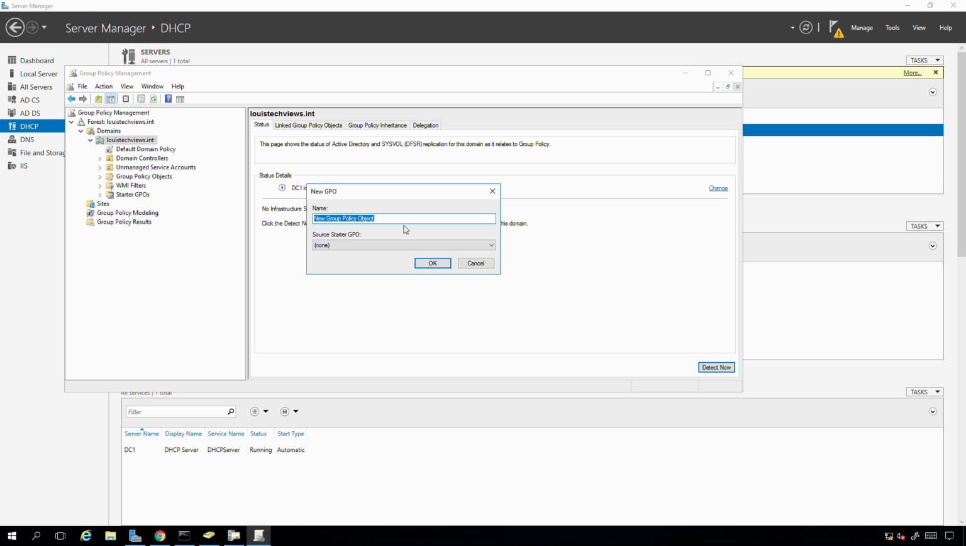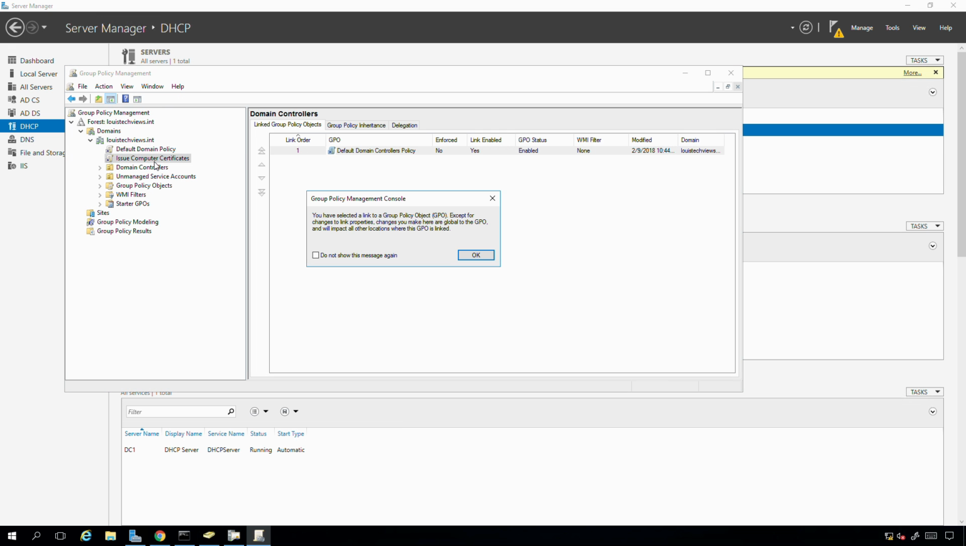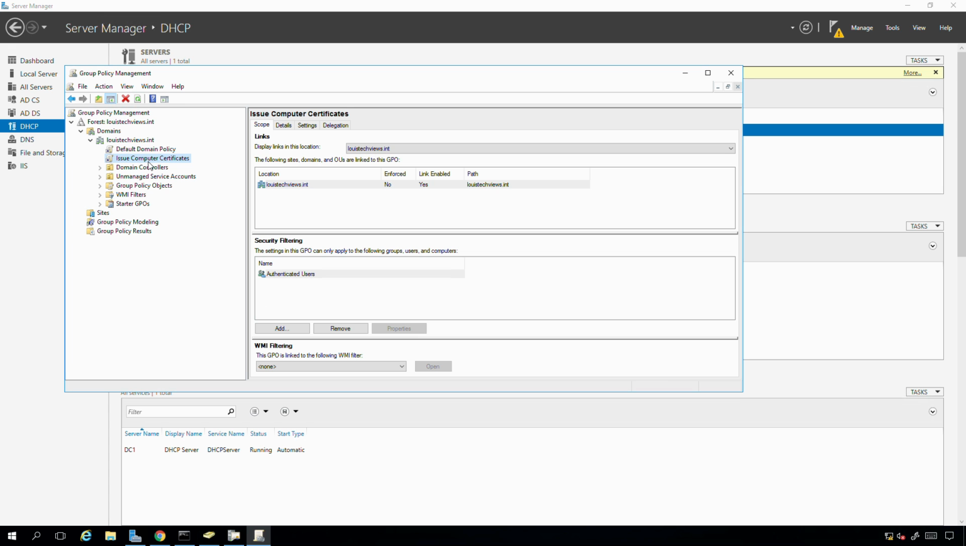And we'll name this Issue Server Certificates. Well, actually, let's say Computer Certificates. And we'll say OK. All right, so that just goes ahead and creates that blank policy there.